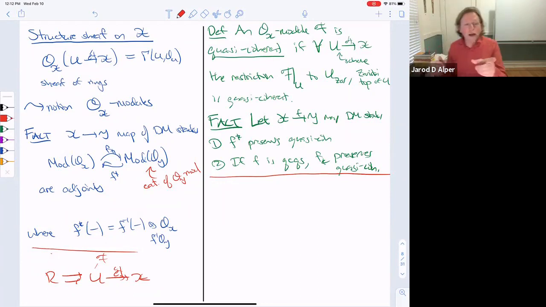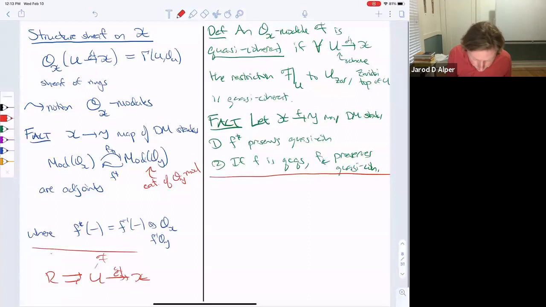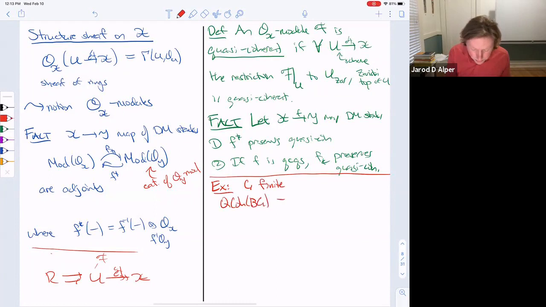Okay. I do want to talk about, Gabe just brought up a good example, which is BG. So let's talk about quasi-coherent sheaves on BG. Let's take G to be finite. Then the category of quasi-coherent sheaves on BG is equal to the category of representations of G. Algebraic, or linear representations.